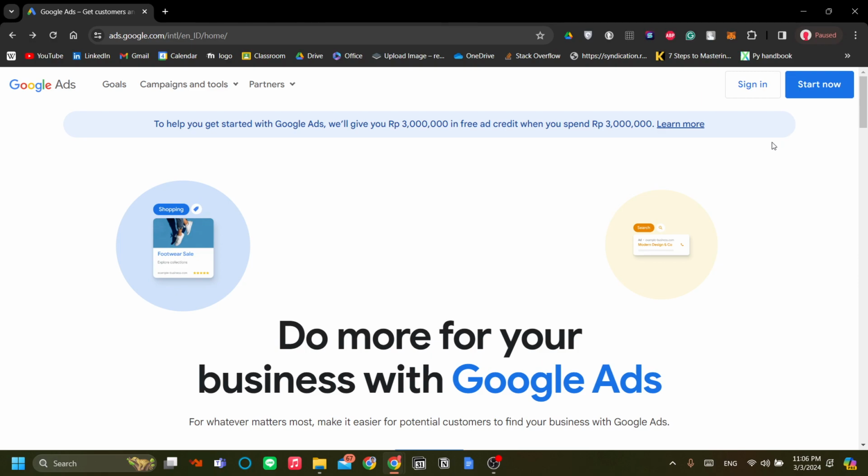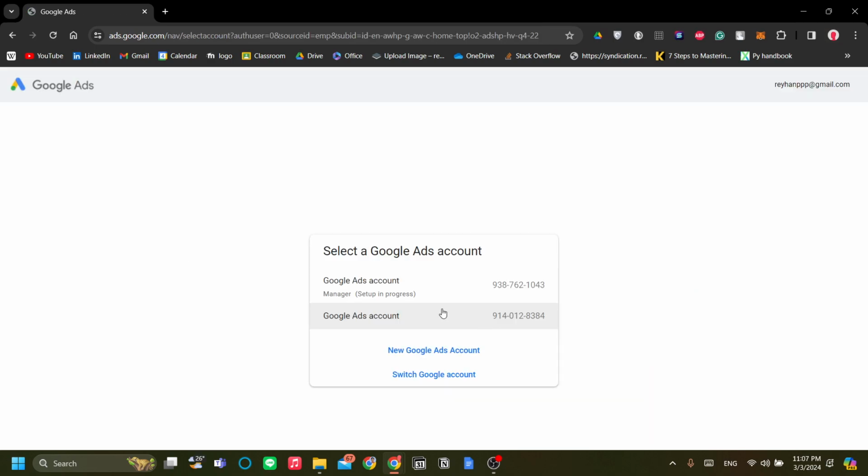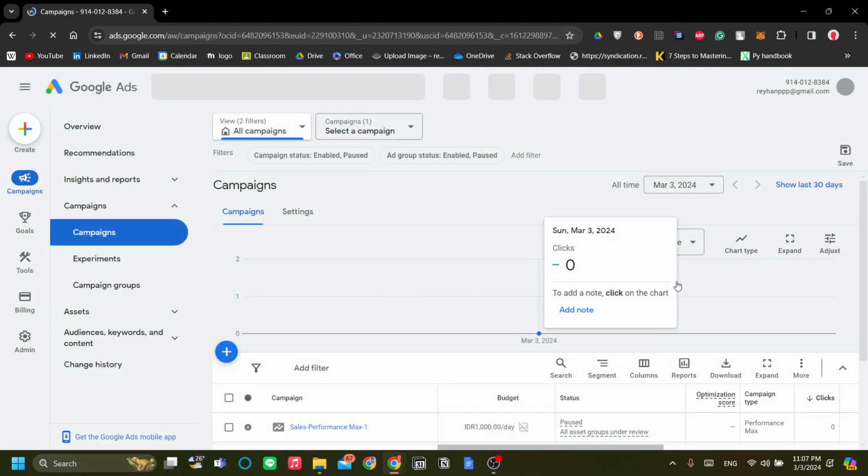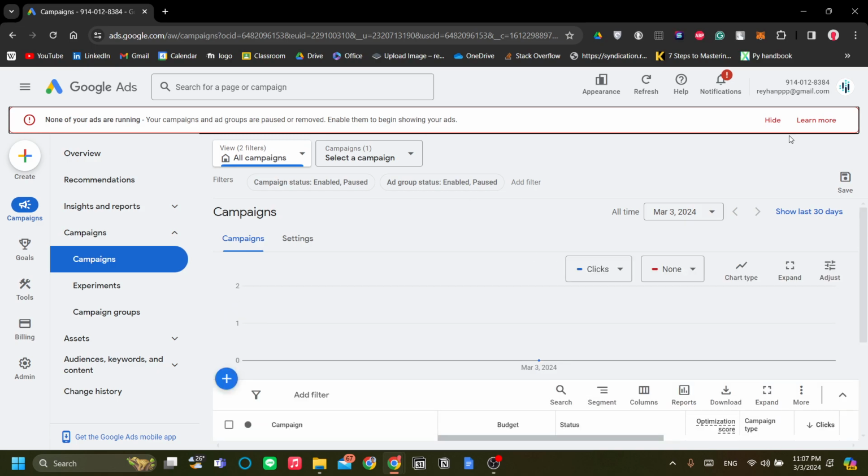Okay, I'm going to click Start Now, and I'm going to pause until I'm in my Google Ads account dashboard. Okay, I'm prompted to select my Google Ads account here. If you haven't had a Google Ads account, you shouldn't see this, but if you have, just choose the one that you want to use for your first campaign. Okay, now we're in the Google Ads dashboard.